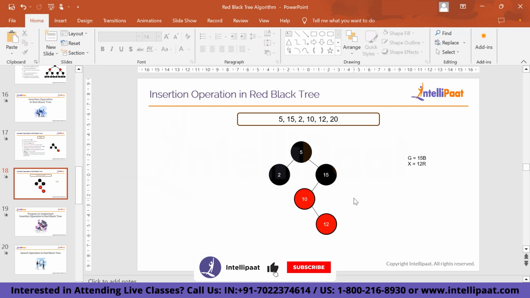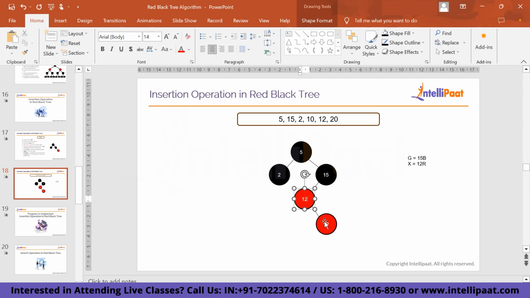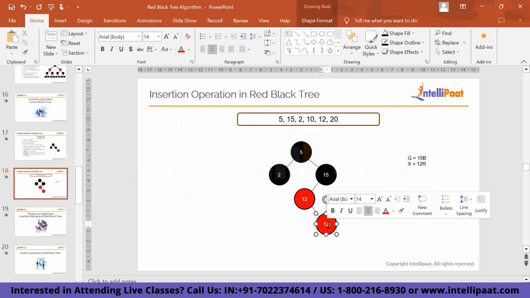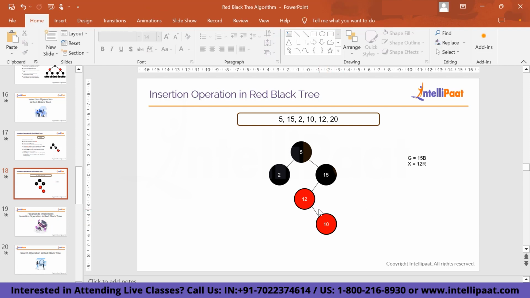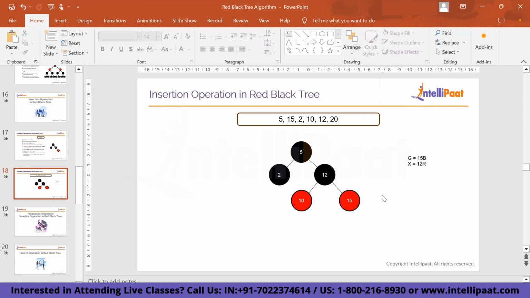On doing LR rotation, we will first be switching these nodes. So 12 will be here and 10 will come over here. After that, this whole assembly will be moved in the clockwise direction. So 12 will become the parent and 15 and 10 will become children of 12, like this. And then we will be doing the recoloring. So this 12 will be colored black and 15 will be colored red. So now our red-black tree looks balanced.